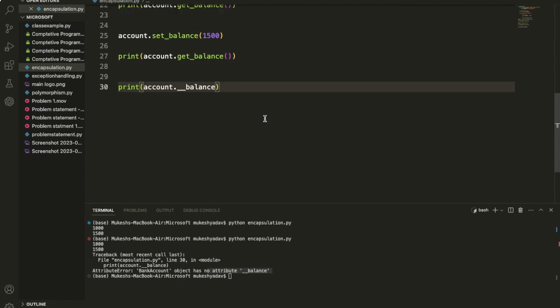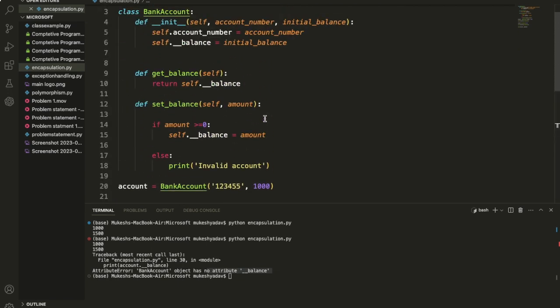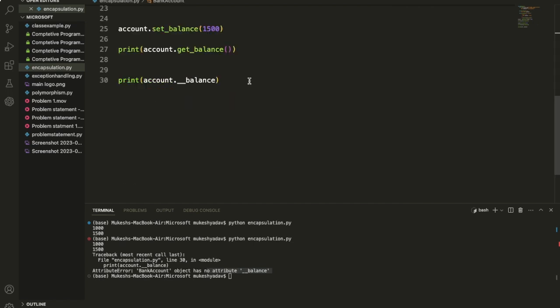So I have used getter and setter methods here to get and set the values in this example. The getter method, get_balance, allows external code to retrieve the account balance, while the setter method, set_balance, allows modification of the balance with appropriate validation checks. By encapsulating the account details and providing controlled access, we ensure data integrity and maintain security. So this was about encapsulation in Python.